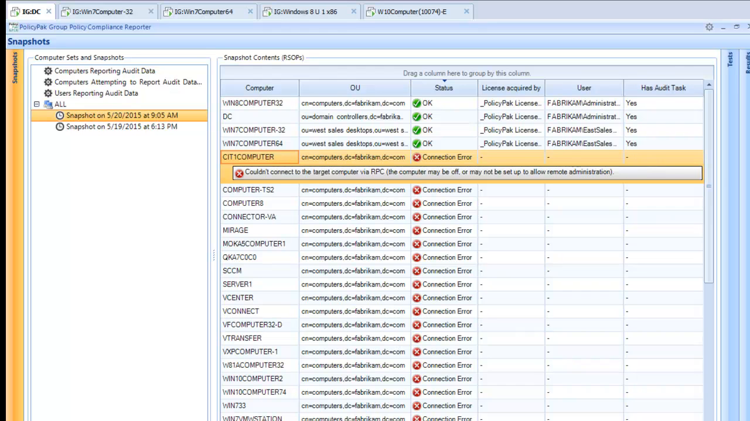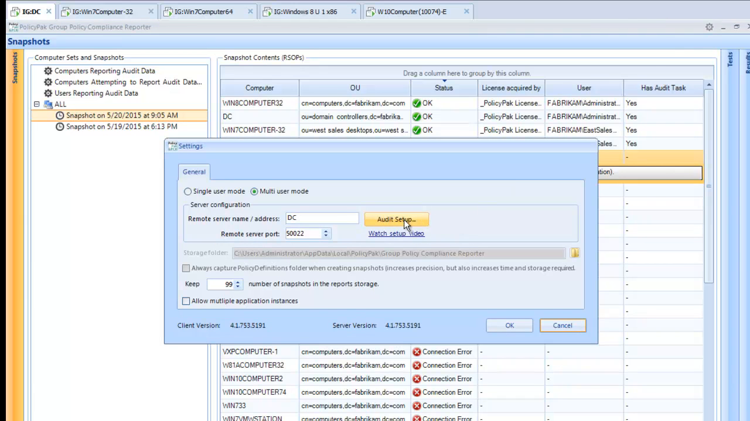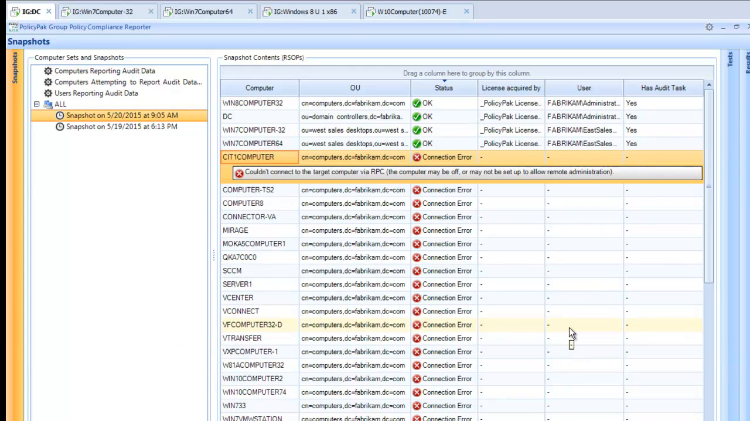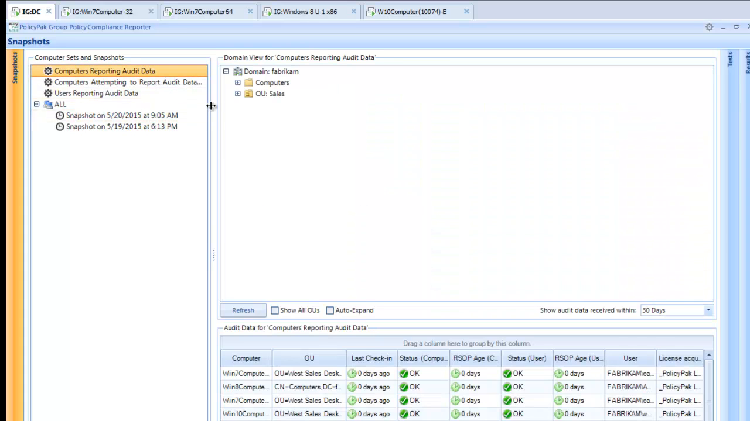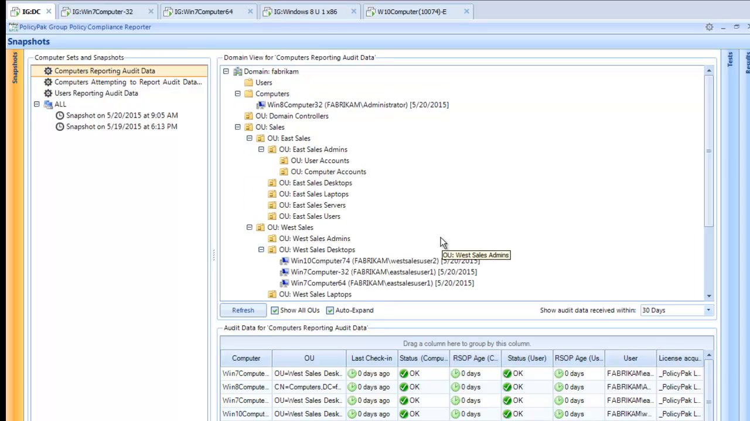Compliance Reporter Server enables what's called Auditing Mode, and you set it up by going to Settings and clicking on Audit Setup. I've already done that to make this go a little faster. Now your endpoints don't have to be online at the same time you are for you to know what's going on or what previously happened on the machine. You can simply click on any of these pre-configured reports that demonstrate exactly what's happening everywhere in your whole domain.